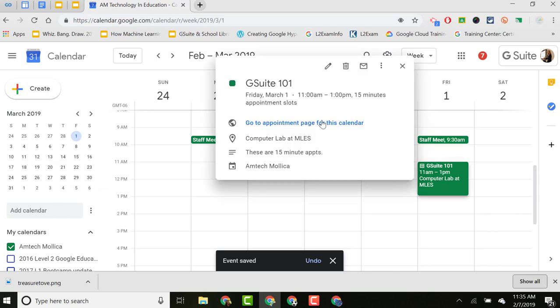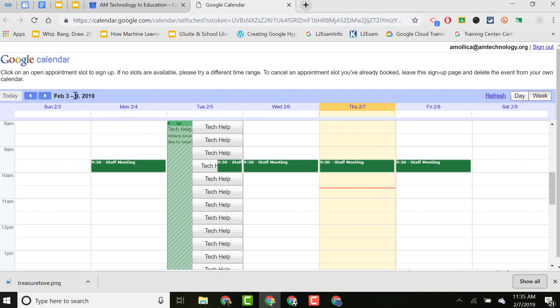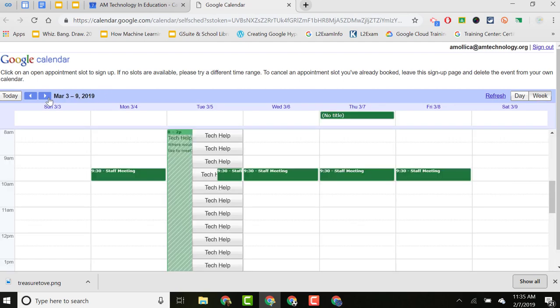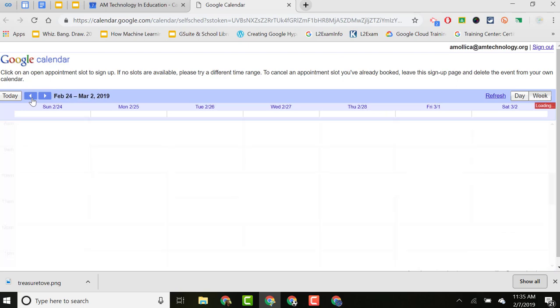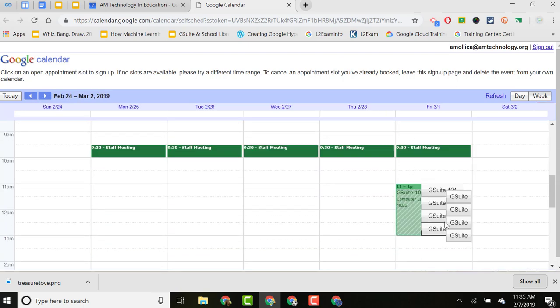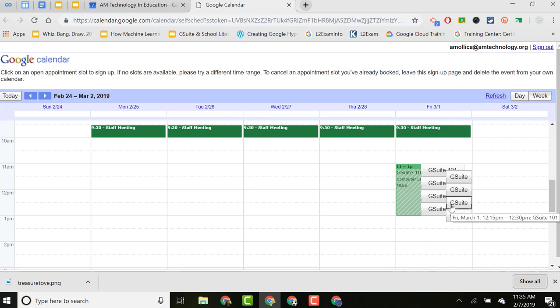And now if I go to the appointment page for this calendar, I've got my tech help, but then on March 1st, you're going to see the G Suite training. So I hope that answers all of your questions, probably more information than you were looking for, but that's how you create appointment slots.